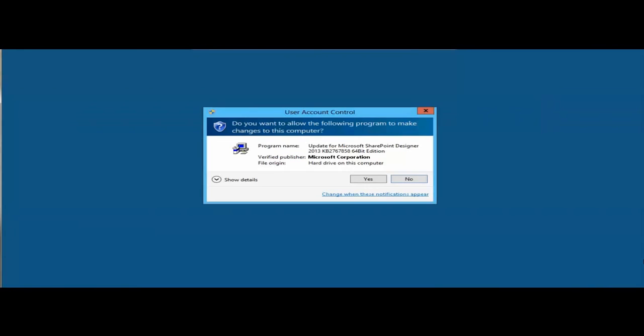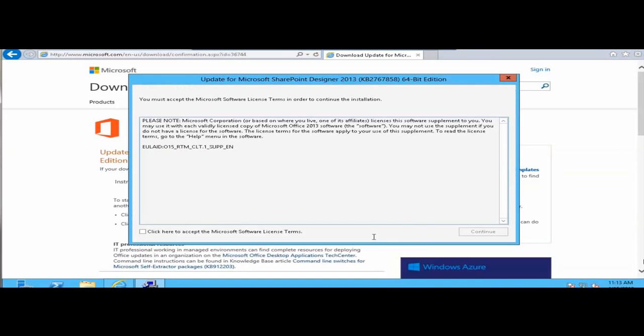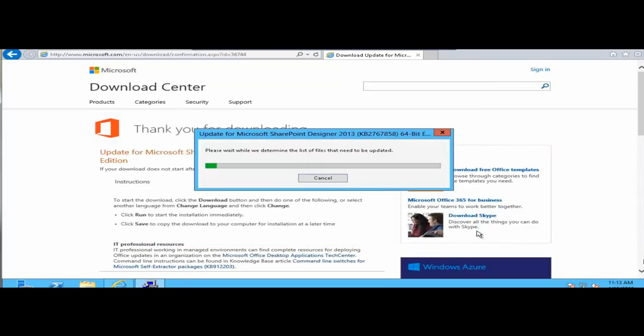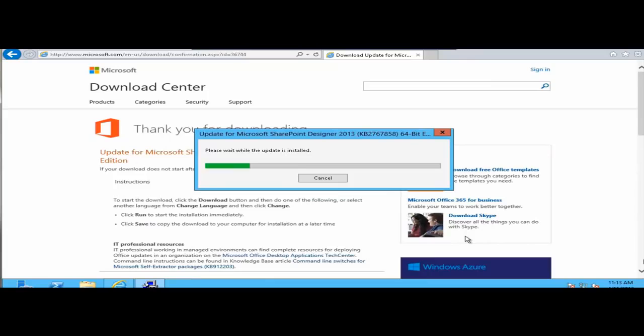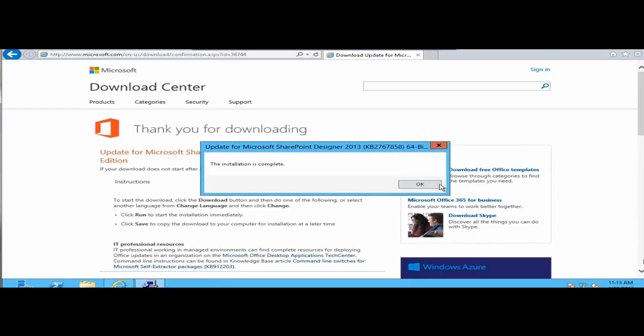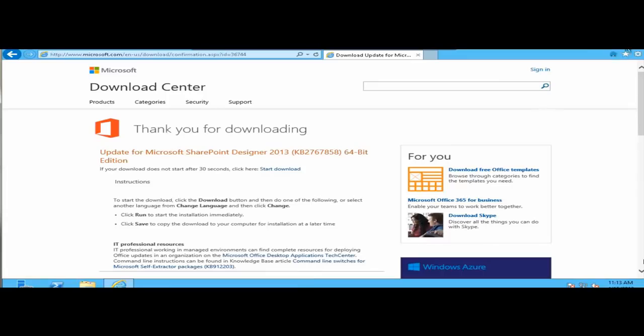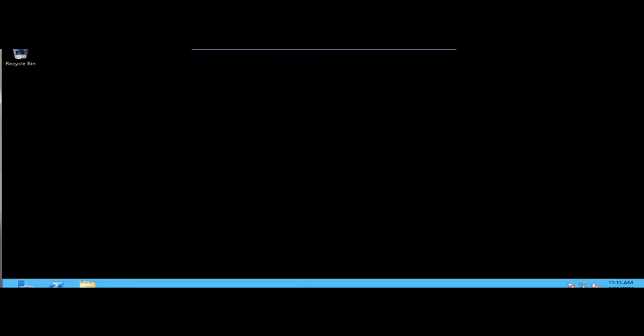So I'll go ahead and click Run and click Yes to allow the changes to this computer. I'll accept the license agreement, and next this will be installing the update to the local computer for SharePoint Designer 2013. And as soon as that's done, I'll click OK. And we are now ready to test creating a workflow.